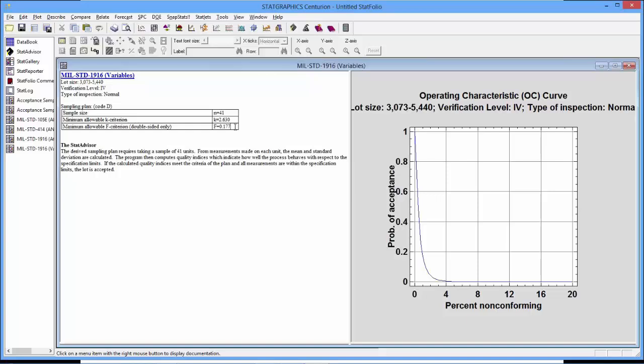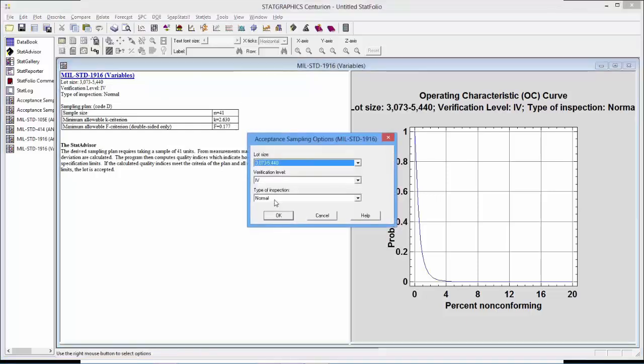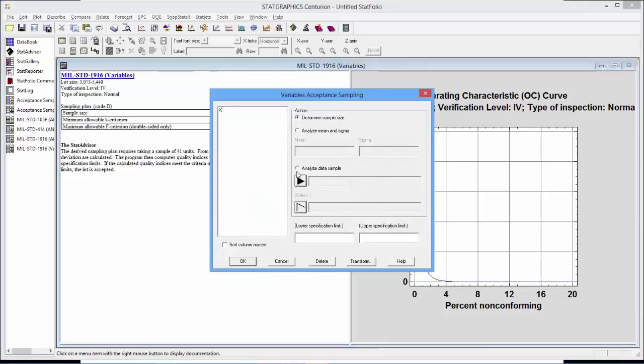Okay? Well, let's go ahead, take the same data we had just a moment ago, go back to the data input dialog box, and tell it we'd like to analyze the data sample. Remember, I generated a data sample and put it in a column called X. Now, in this case, the sample size is a little smaller. I only need 41 items, so I'm going to tell it in the select field to just analyze the first 41.